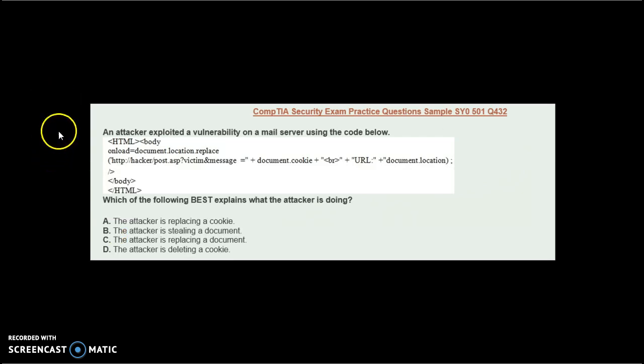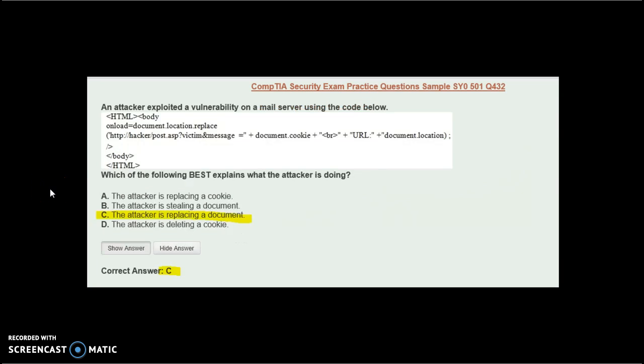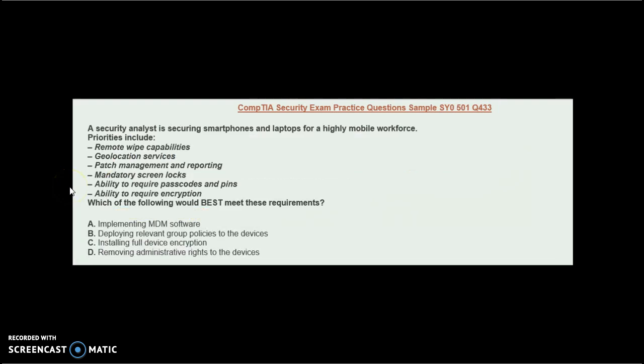An attacker exploited a vulnerability on a mail server using the code below. Which of the following best explains what the attacker is doing? The attacker is replacing a document. As we can see, we're going to unload document location, and we're going to do a replace right here. And then we're going to add the document. Damn, that's fun.